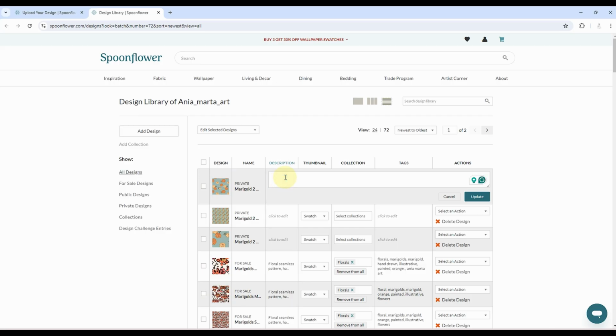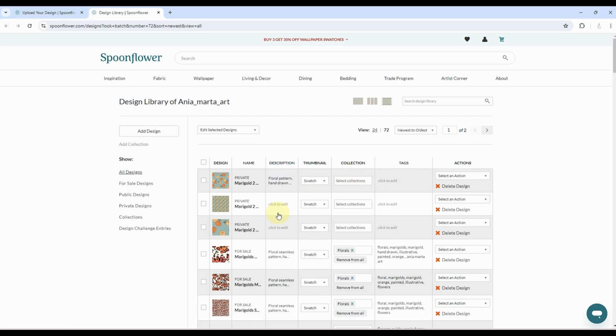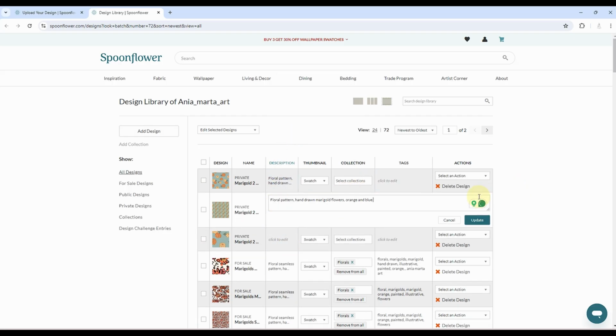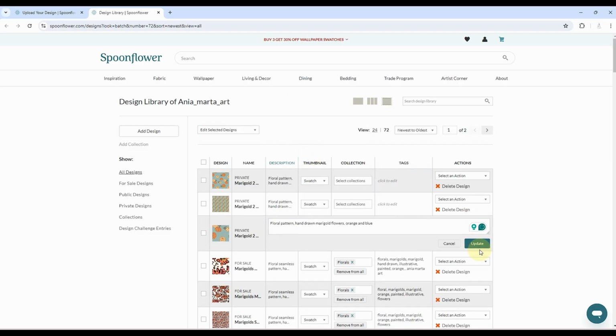Description. So I would put here floral pattern, hand drawn, marigold flowers. You can just add on as much as you like, orange and blue, things like that. So it's up to you what you're going to add. What I'm going to do, I'm going to copy that. And what you could do really is put a slightly different description if you have time for each, just to increase your chances of them being found.